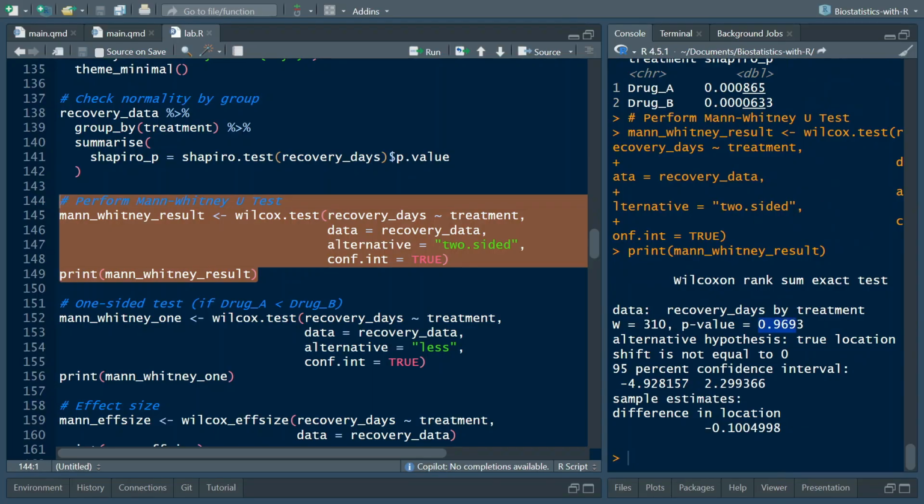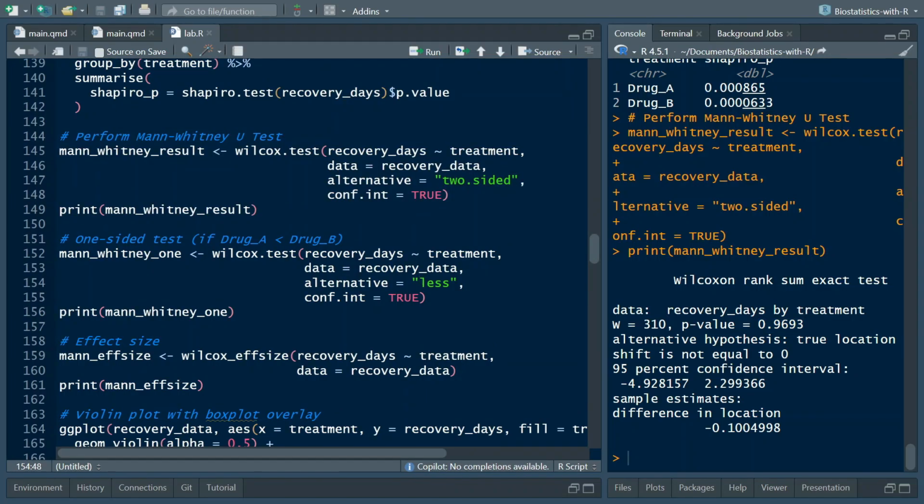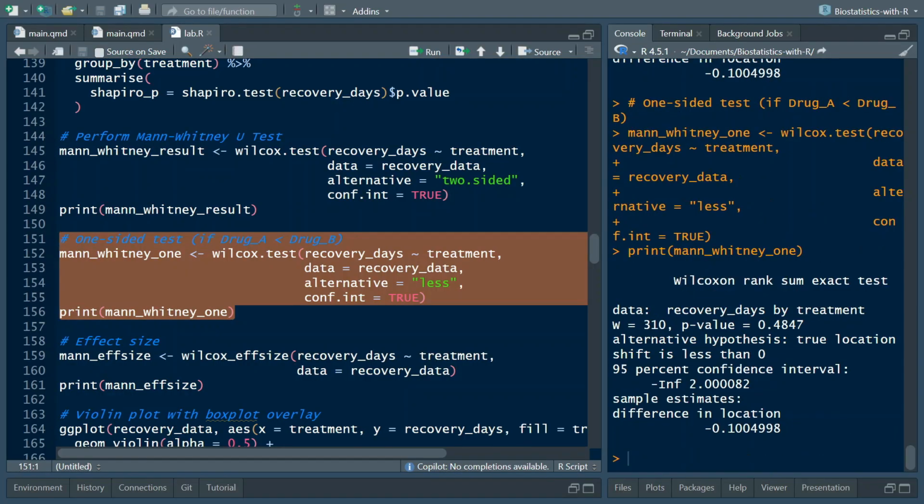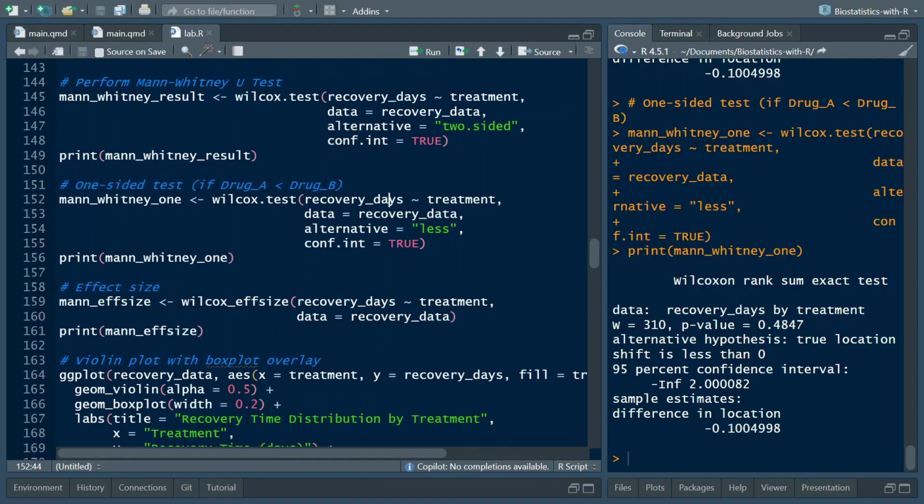So now you can see our p-value is 0.9693, which means there is no significant difference between the two of them. So we cannot reject the null hypothesis. The medians are almost the same. This is what this analysis is telling us. For one-sided tests, if the recovery of drug A is less than drug B, we just change the alternative to less. We run this also. We have 0.487, so it is also not significant. The recovery time of drug A is not less than that of drug B, because even the two-sided test shows they have equal medians.